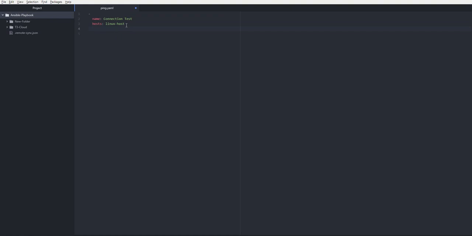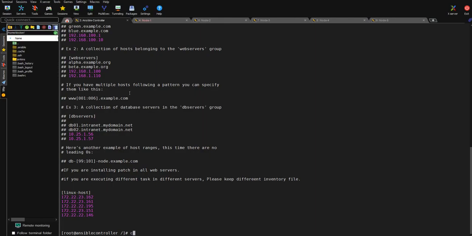And what task am I going to run here? I'm going to run the ping test. So I'll give this task the name ping test, and to ping the machine, or to check a connection request for Ansible, we use the module called ping module. Okay, that's it. And copy this.